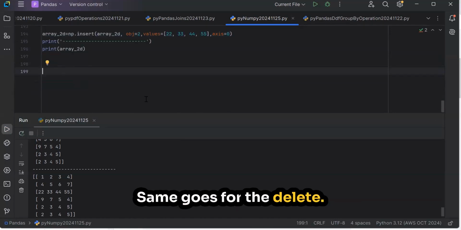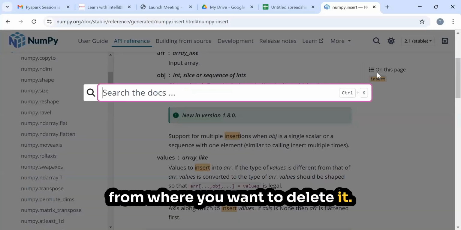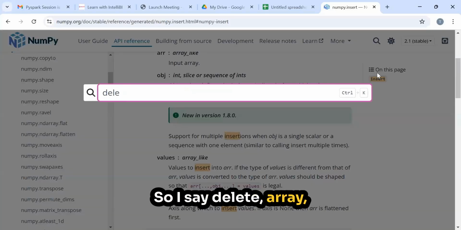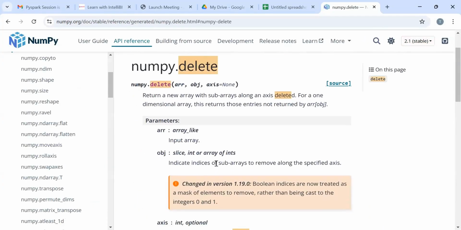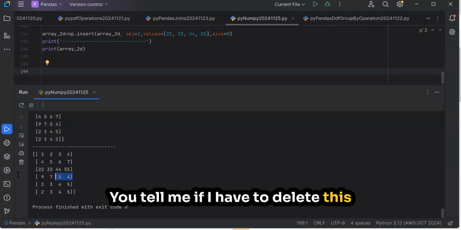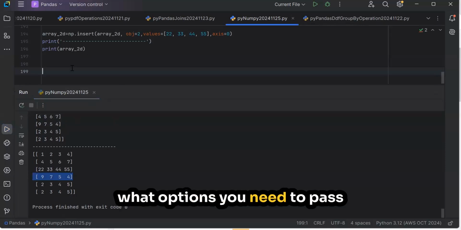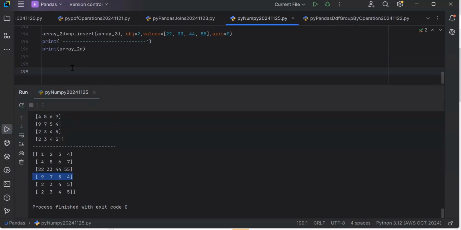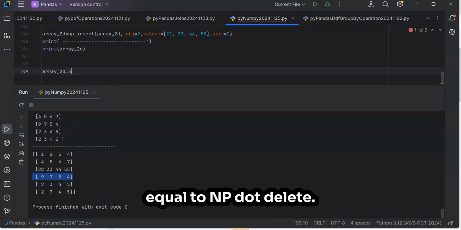Same goes for the delete. If you want to delete, you just need to give the position from where you want to delete it. So if I say delete, array, object and axis, you need to give, that's it. मतलब you tell me, if I have to delete this particular row from this array, what options you need to pass? Array name is equal to np dot delete.